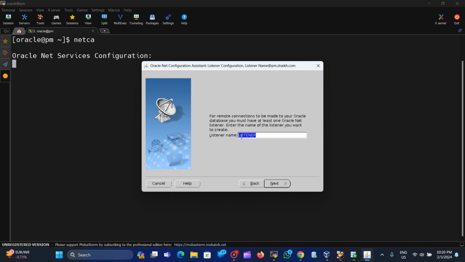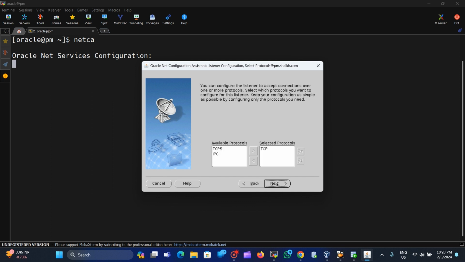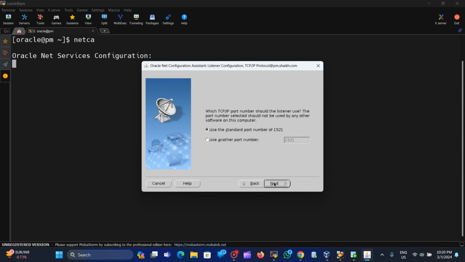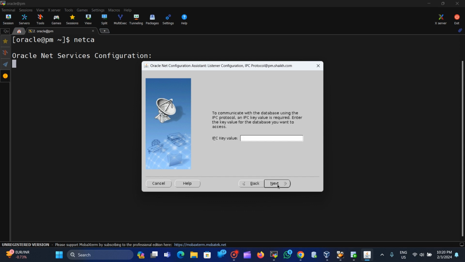Here you can give any name to the listener. I will give the name as Sakari listener, right? Continue. Also you can mention the protocols, so we want both of them, TCP as well as IPC. Continue with this. Now guys, the standard port number for the Oracle listener is 1521. You can mention any port, but we will continue with 1521. Then click on continue.